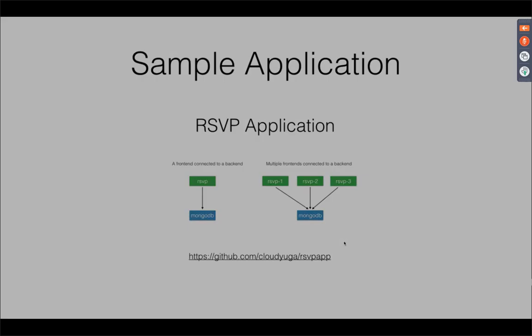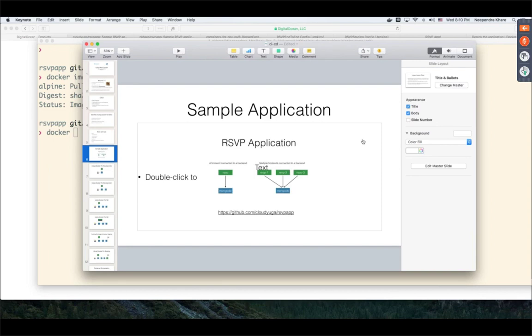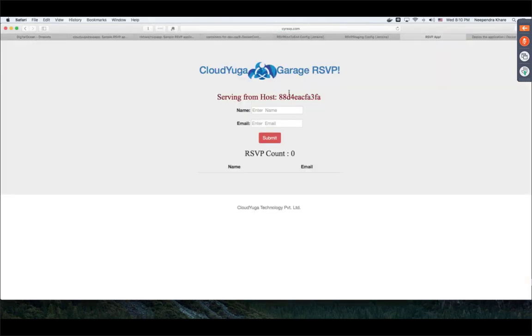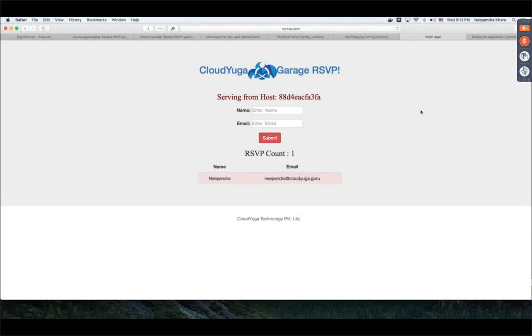So let me quickly show you how the application looks if it gets deployed. It looks like the one on the screen right now. If I put some values here, these values would go to our database and get saved there. This is how it looks. And let's go back to our presentation.